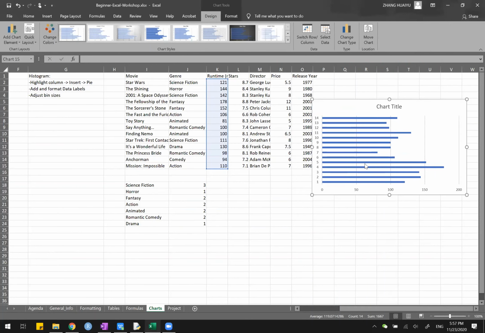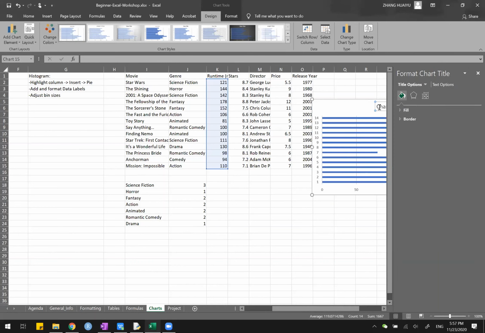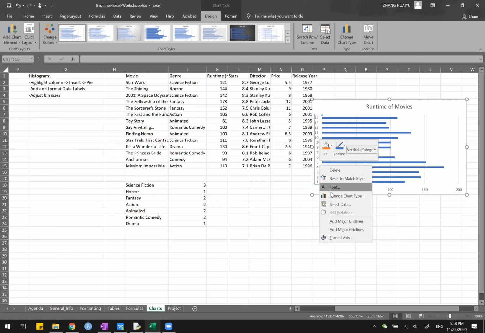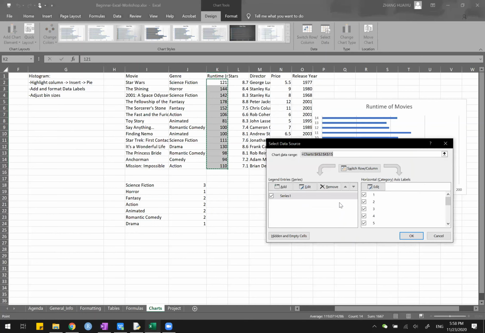But this is not there yet. We can see the chart title is not there. This is something you can change however you want. You can type this as run time of movies. More importantly, here on the axis, these are just from 1 to 14, just a random vertical axis that doesn't stand for anything. We want this to reflect the movie names. How do we do that? So you can right click in the chart, go back into select the data.